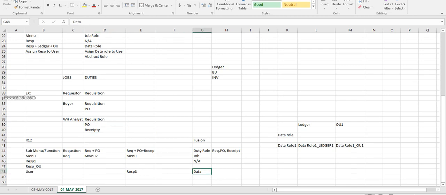So how will data roles generate? A data role is a combination of these job roles. But how will data roles automatically generate? Whenever we create any transaction entity, the system automatically generates one new data role for you, so that we can segregate the data. Suppose I create ledger 2, how will it be created now? Data role 1 underscore ledger 2.